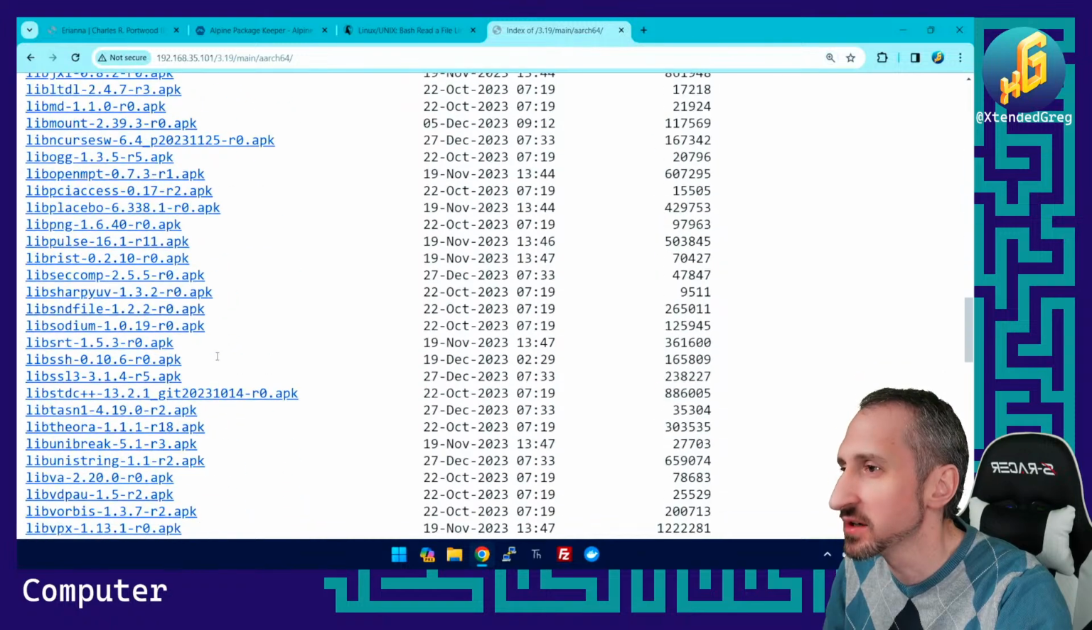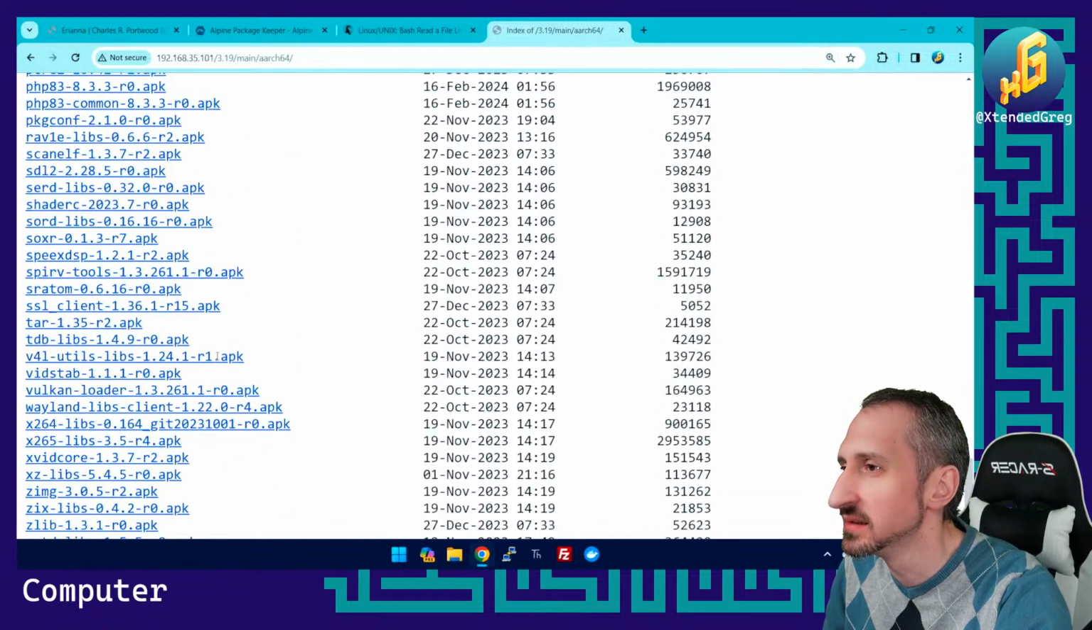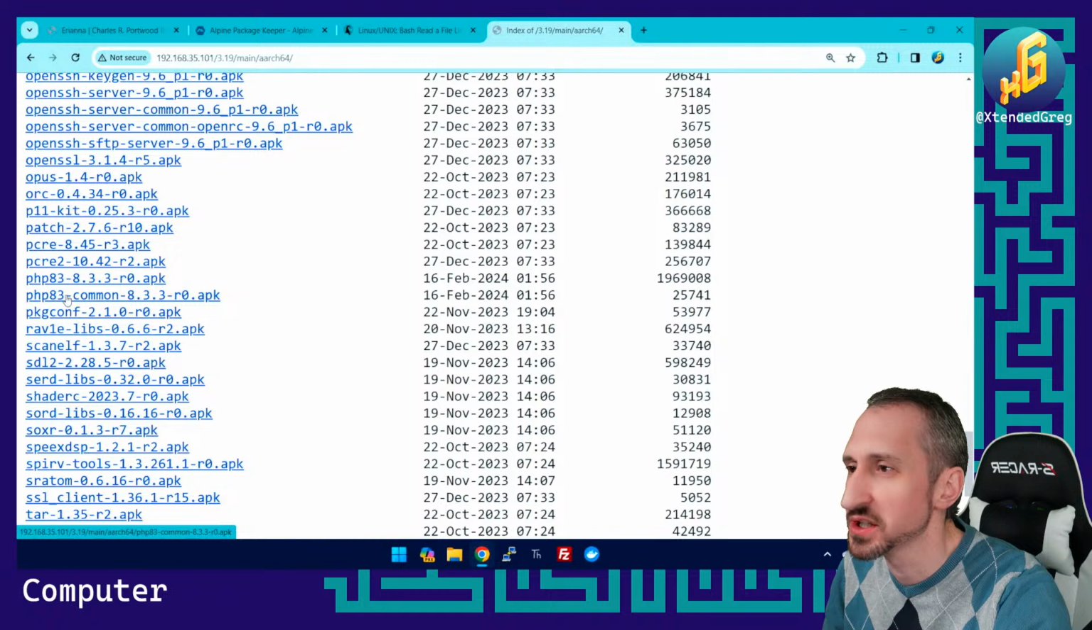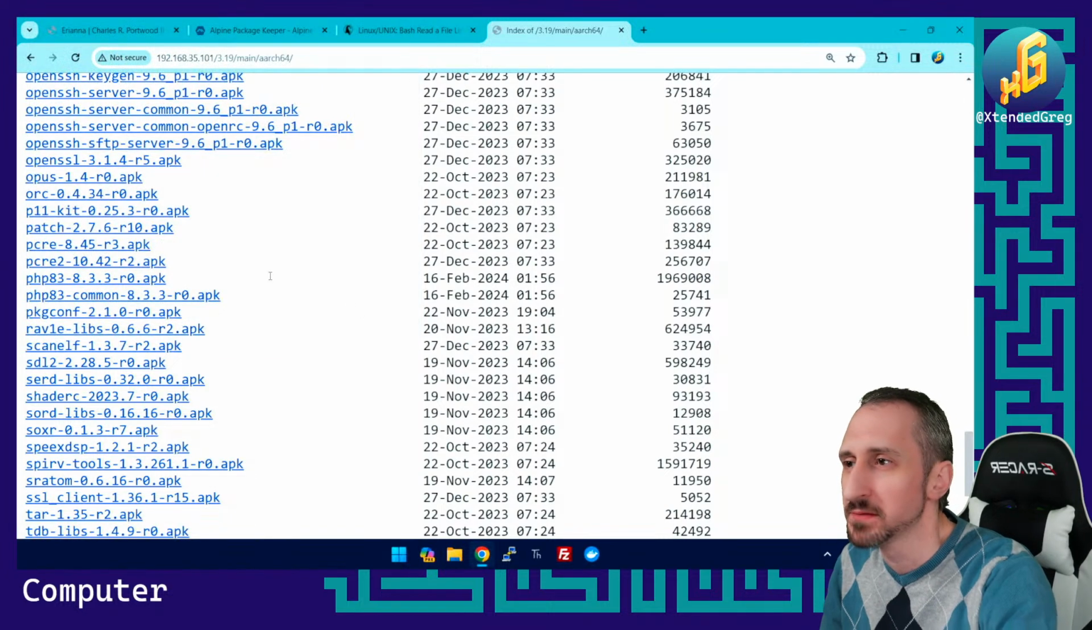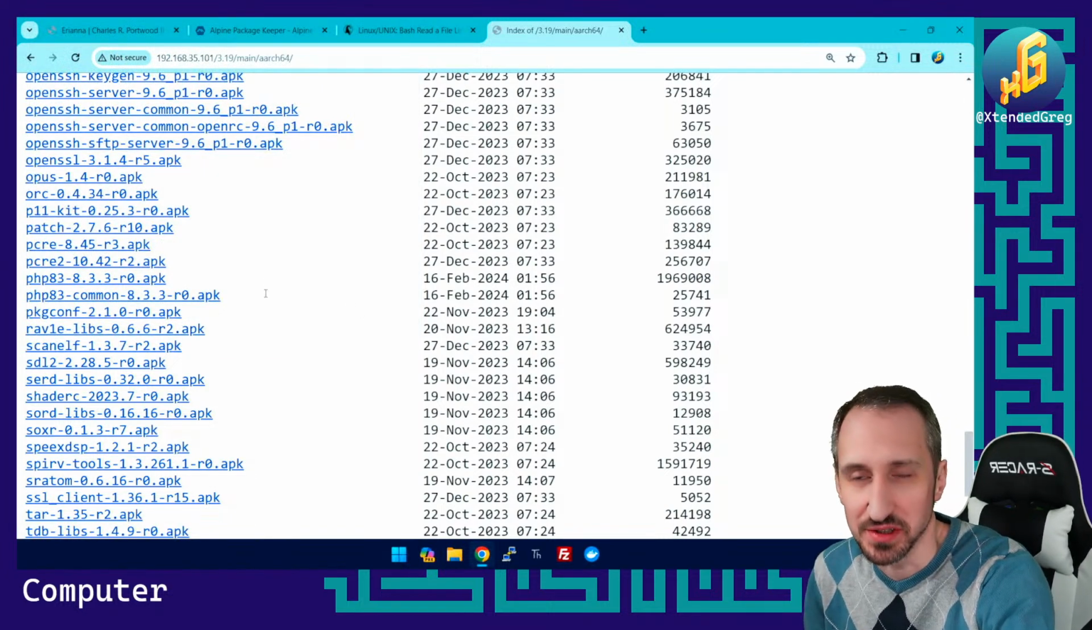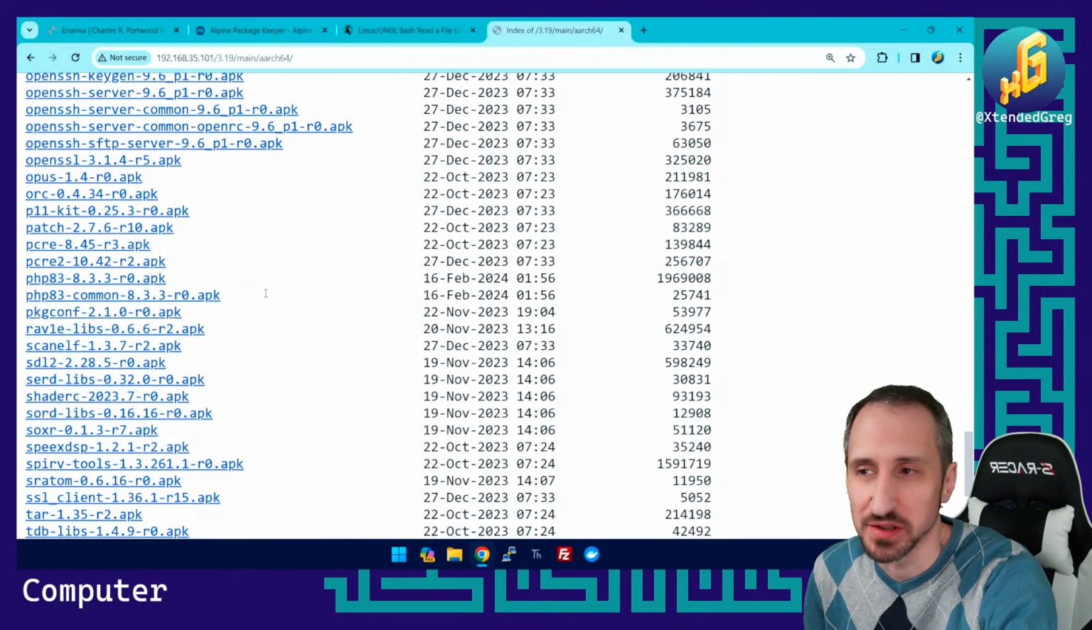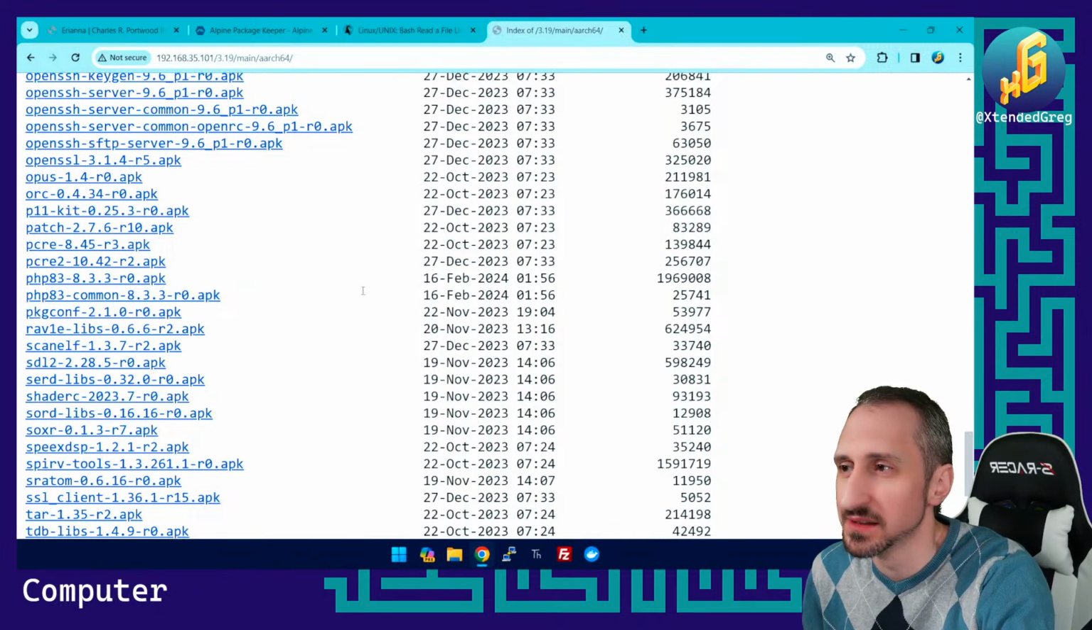So if we scroll down here to PHP 83-common, we do see it as available. We see it as the appropriate size, which is 25K. We can technically click it and download it. So we know it exists. So I'm not sure why it wasn't able to download it on the other machine. So your guess is as good as mine.